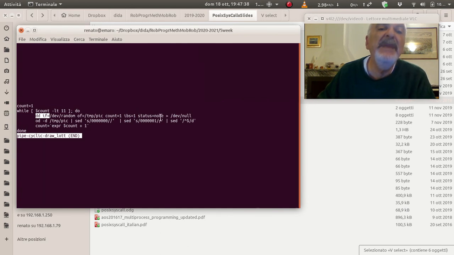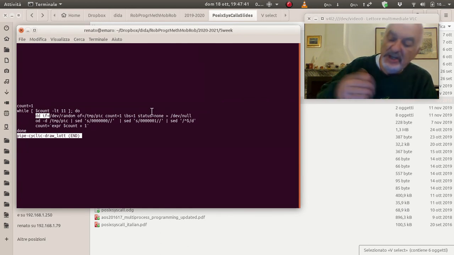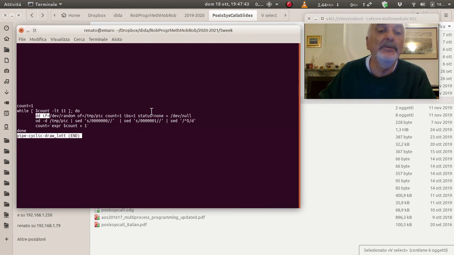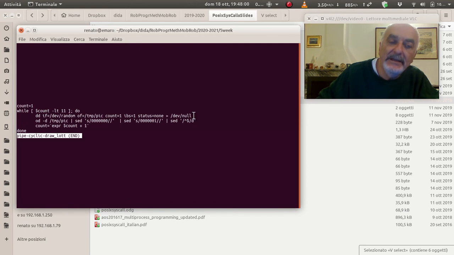This says minimize the additional information in output, so do not disturb the output, those numbers, record number and so on, and put all standard output messages on /dev/null, just to erase. You remember that is a null driver, so you can write everything and it is completely erased, not considered. After doing that, it writes on the /tmp/pig file.